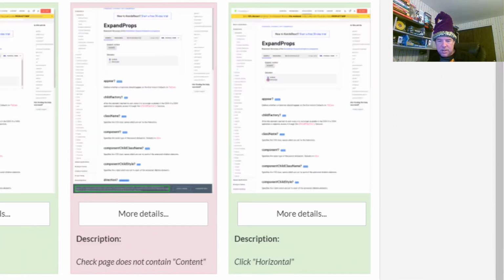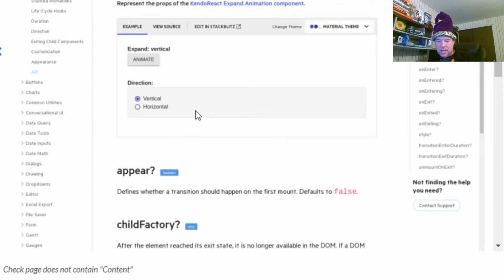All right. So let's see what happened here. Oh no! Oh, this is not good. We've got an error in here. It says check page does not contain content. Well, I'm pretty sure when we did this that it does not contain content. It does not. I'm going to zoom in here just to show you.